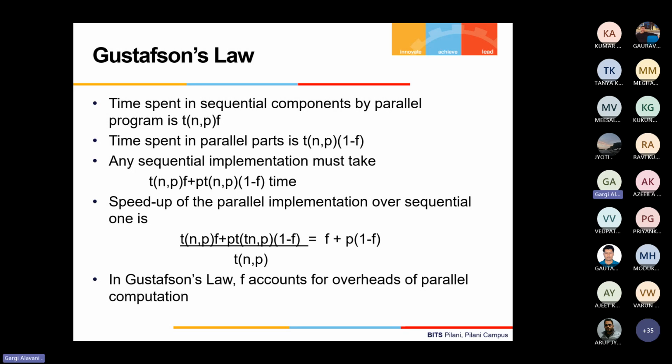So here, what we are doing is calculating the speedup by using the time spent in the sequential component by the parallel program, which is T of n comma p. Time spent in the parallel part is T of n comma p into 1 by f. And any sequential implementation must take T of n comma p into f, the sequential component, plus p times T of n comma p into 1 by f.